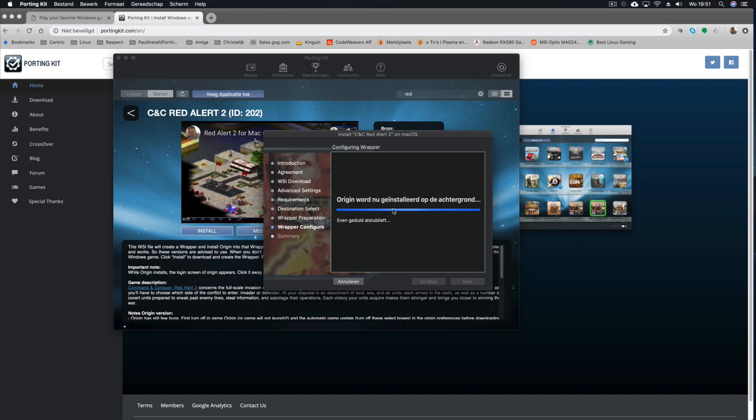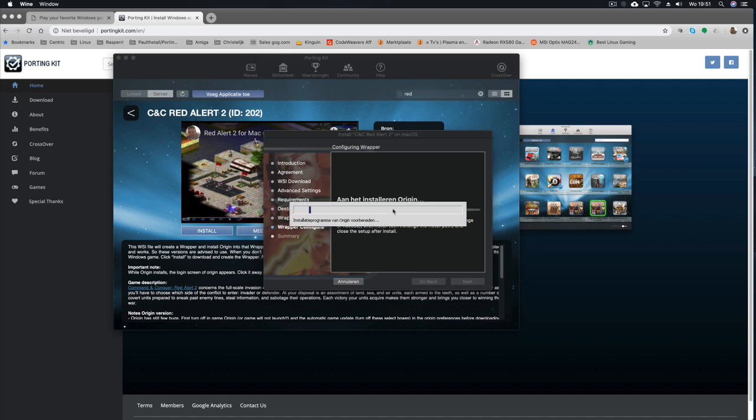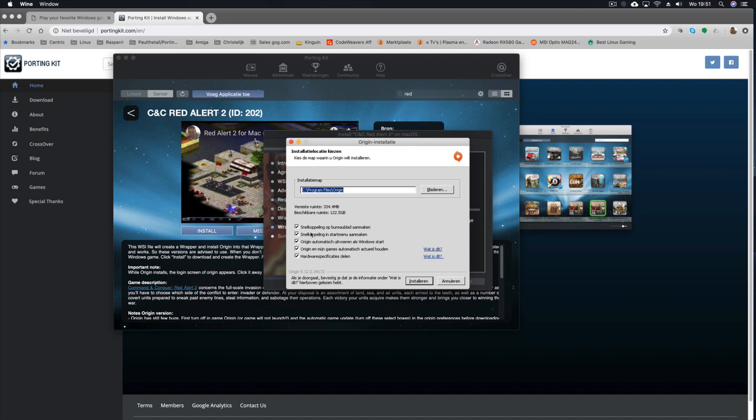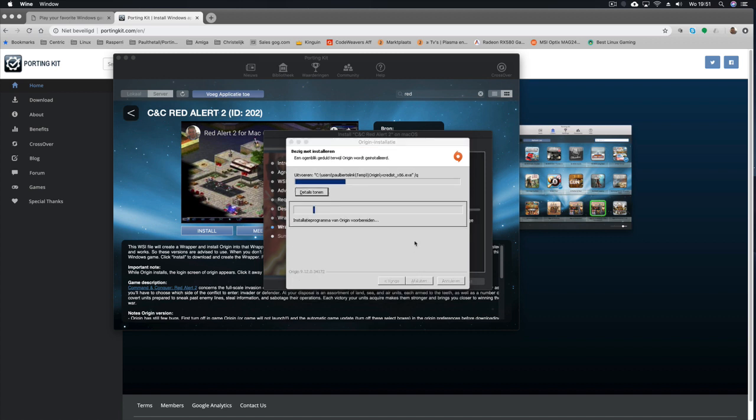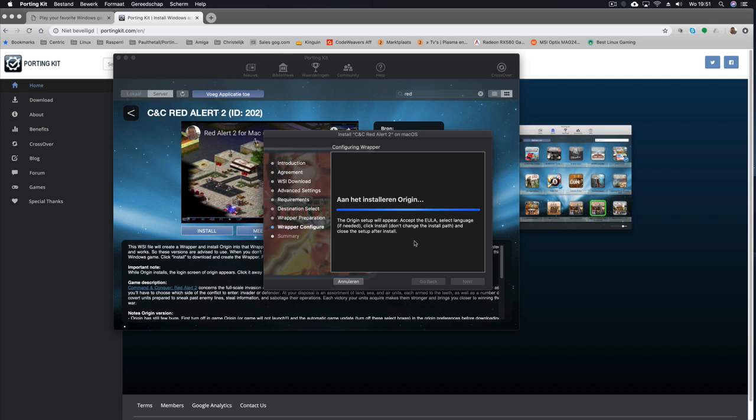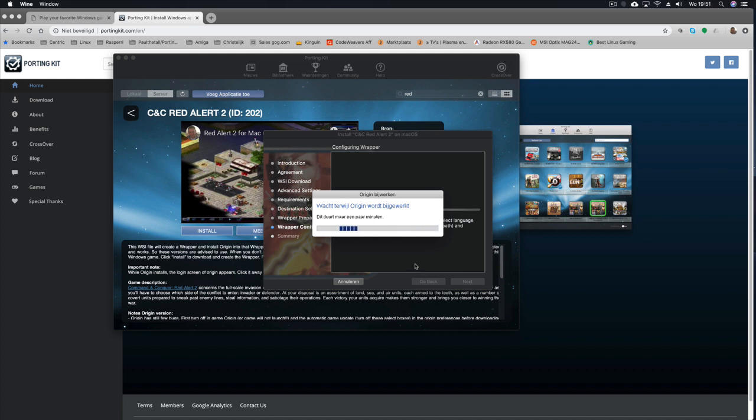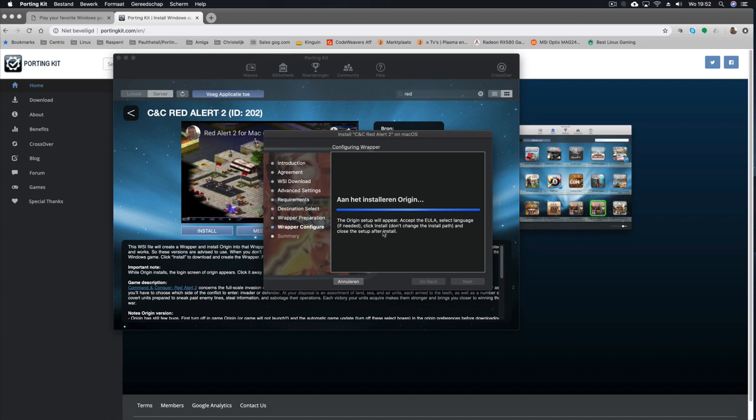Right. So starting the installation of Origin itself. It already says here that I have to close the setup, so deselect all the select boxes. Click and install. To accept the OLA, click OK. Now the setup of the client will appear. You have to click it away. Close the setup after install.